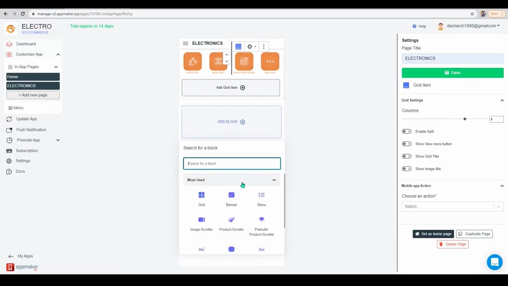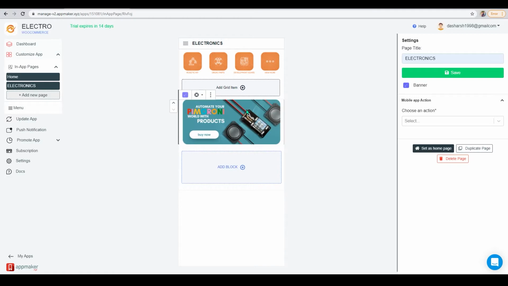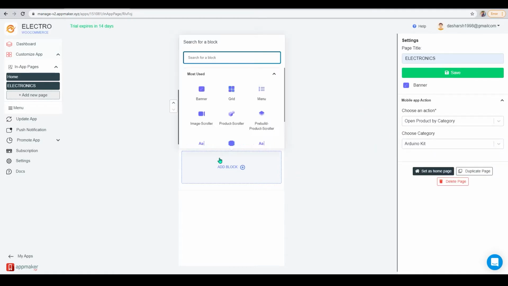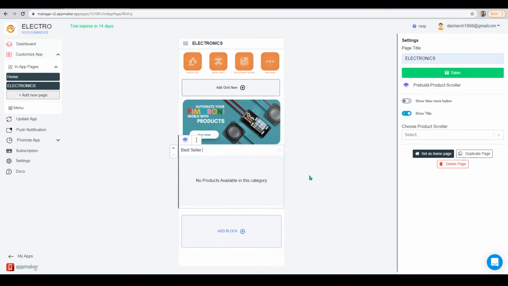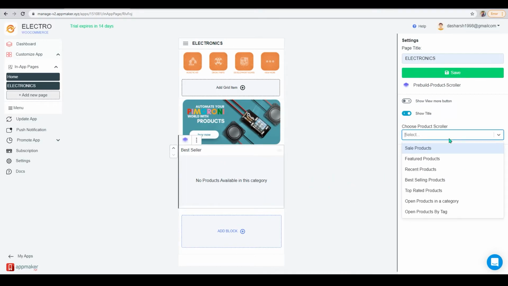Now we can add an offer banner below the grid, add the image and choose the action, and the banner is ready. Below that, we can add a pre-built product scroller. Click on the pre-built product scroller. We are going to create one for bestseller.